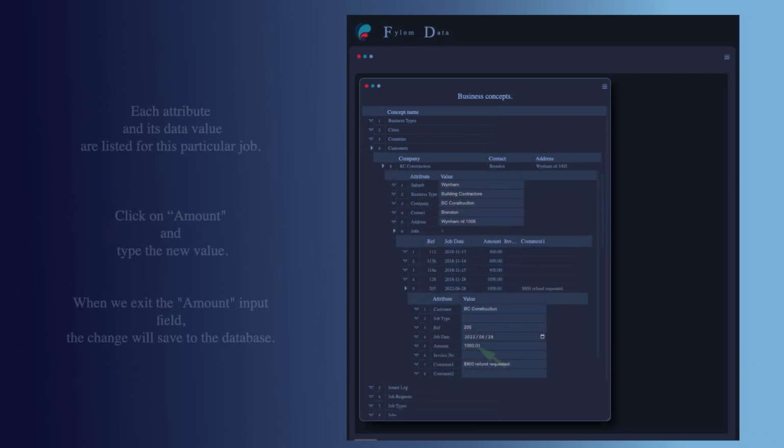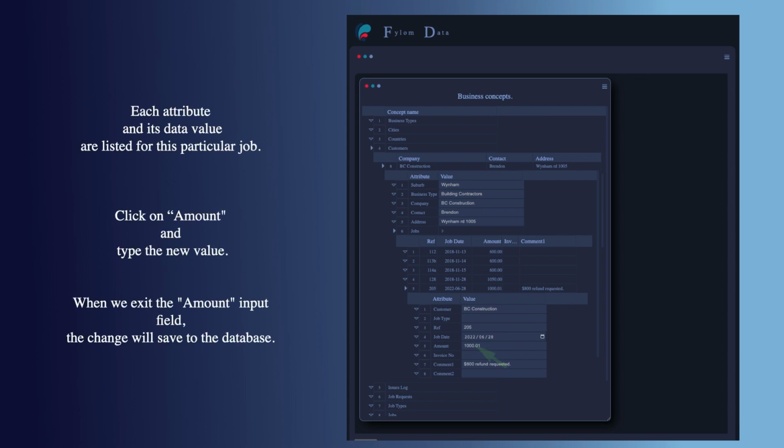Each attribute and its data value are listed for this particular job. Click on Amount and type the new value. When we exit the amount input field, the change will save to the database.